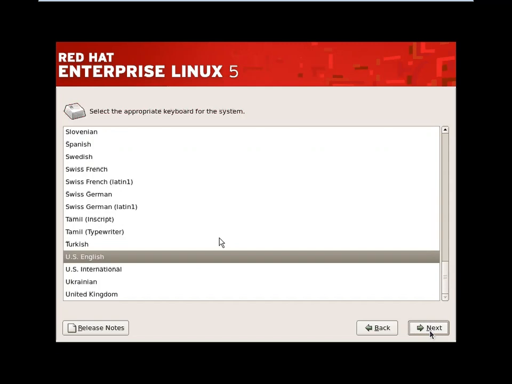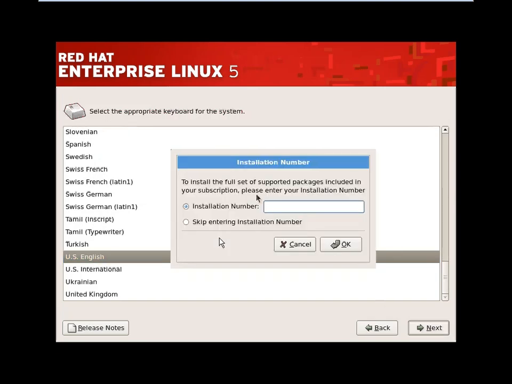Keyboard style format. My computer is connected with a US English keyboard, so I would select US English. If you have any other keyboard like a French keyboard or Spanish keyboard, you can select those keyboard layouts from here. So as of now, US keyboard is selected. I would click next, and now the installation process asks you to enter a license key. The license key is also called the license number or installation number.